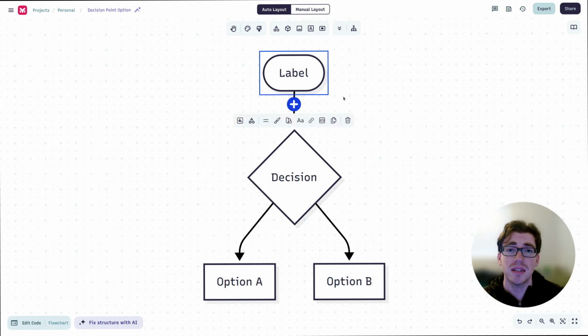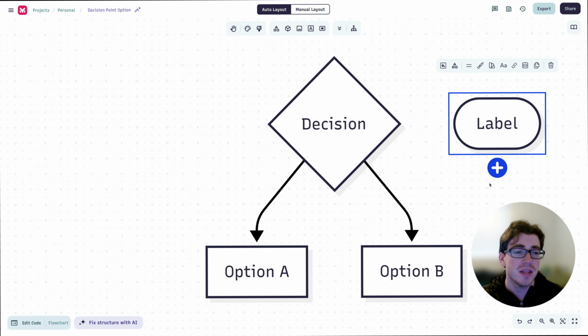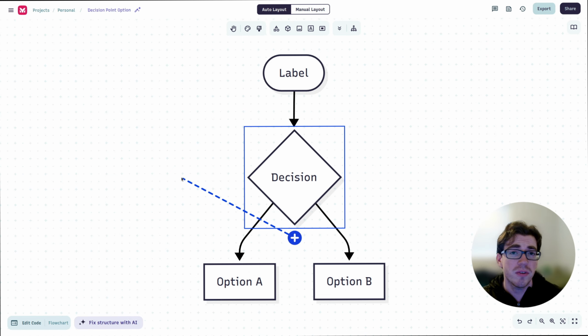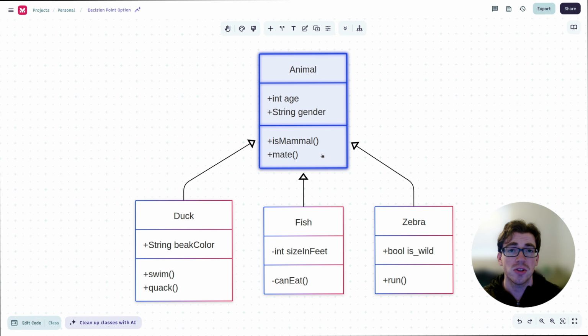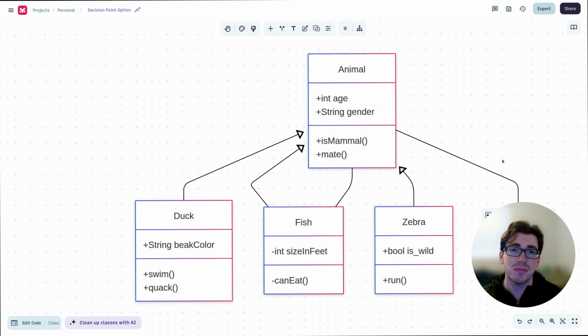Similarly, instead of pressing the delete button for a node or an edge, you can just select it and then press delete on your keyboard, and it will do the same exact thing. You can click and drag from a node not on top of another node, and it will create a new node and connect it automatically for you. So you can see I can do this in class diagrams as well.